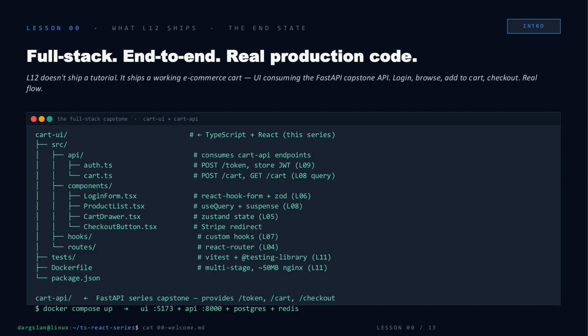The Capstone isn't a toy. It's a real cart UI talking to the FastAPI cart API over Docker Compose. You'll see every lesson land in the tree: React Router for routes, Zustand for cart state, React Hook Form plus Zod for the login, TanStack Query hitting the cart endpoints, JWT auth, Vitest, and a 50 megabyte Nginx image. One Docker Compose up and the whole stack, UI, API, Postgres, Redis, comes alive on your machine.